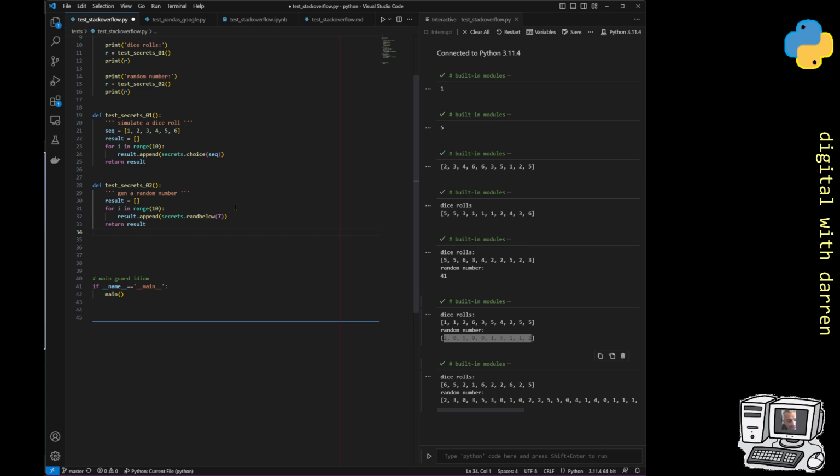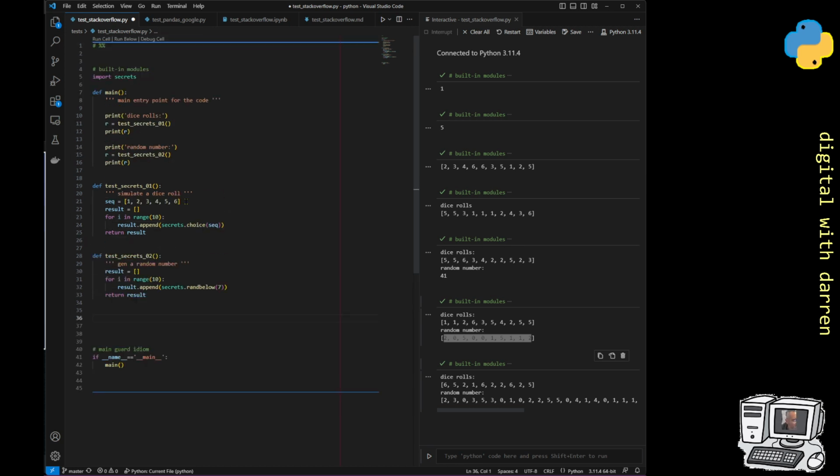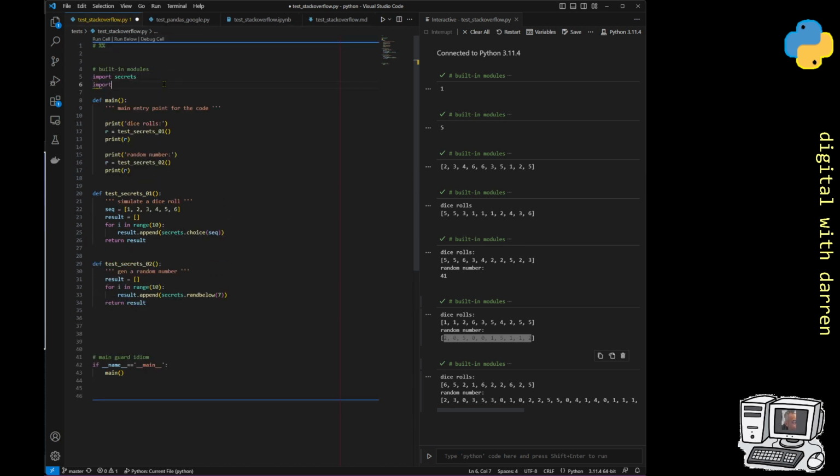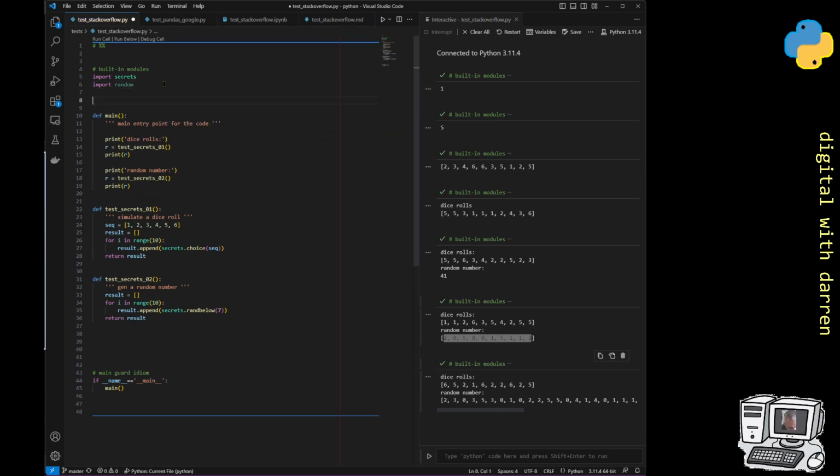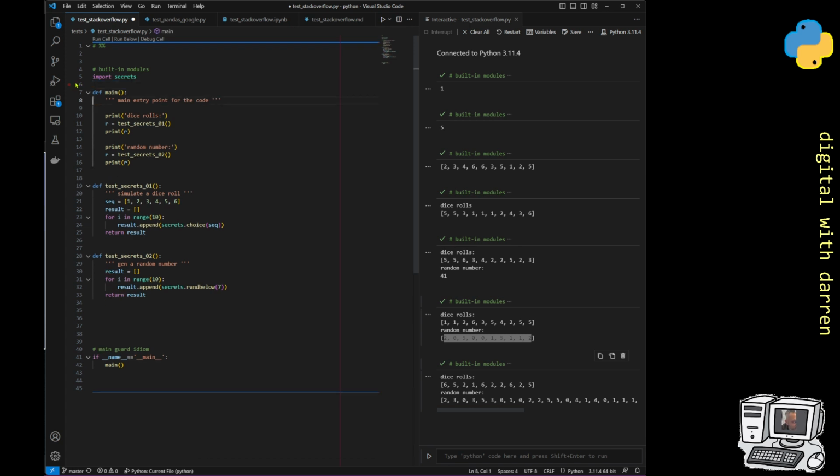But funnily enough, there's no argument in this secrets.rand below that lets us have a lower bound. Unlike the random module, where we have random.randint, so if I was to do import random and then random.randint over here, we can actually specify a lower bound and an upper bound. The secrets module, at least for the purpose of selecting a random number, doesn't do that. It's just got this rand below. So that's how that one works.